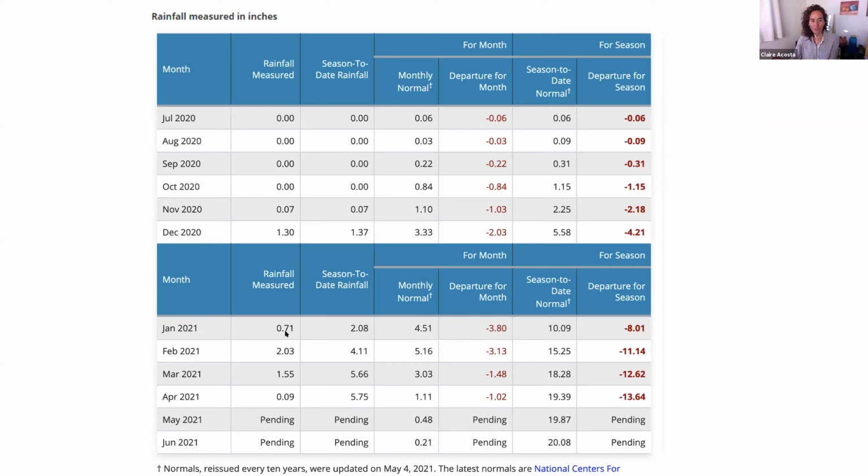Oh, so 0.71 inches in January. The monthly normal though is 4.5 inches, so we're way off, by 3 inches. It's just going to keep accumulating our season-to-date rainfall. May's not in, but we've only received a total of 5.7 inches this year. So really the departure for the whole season is negative 13.6 inches of rain that are missing, basically.